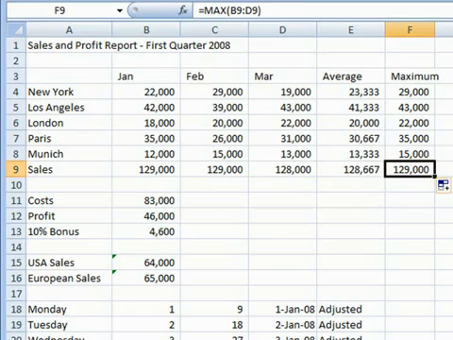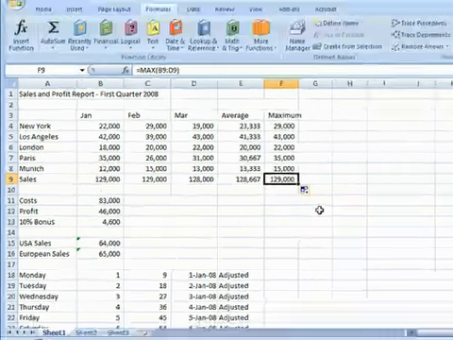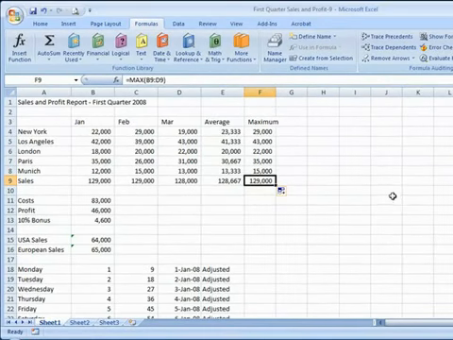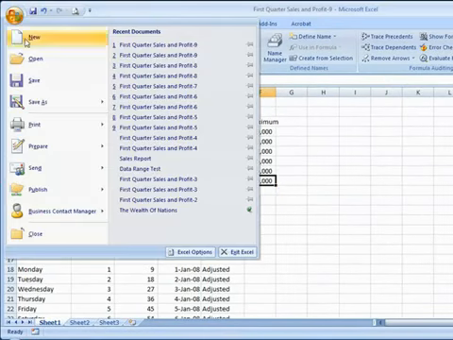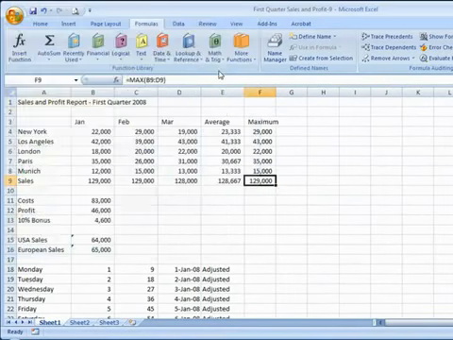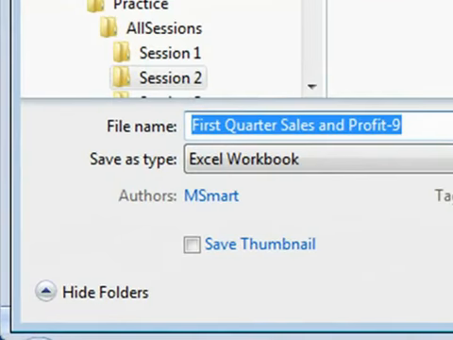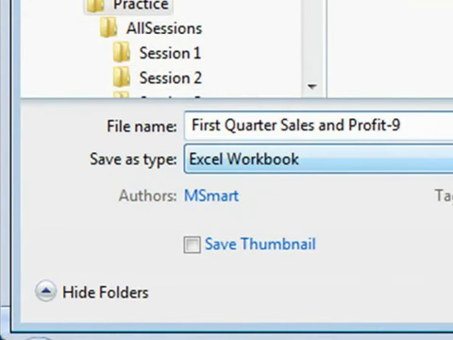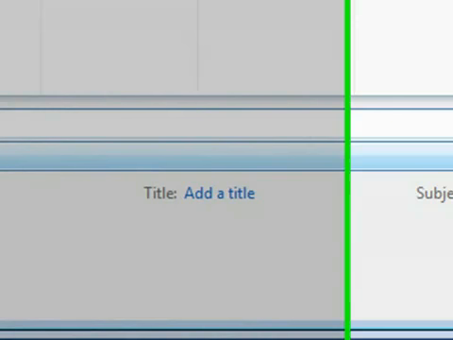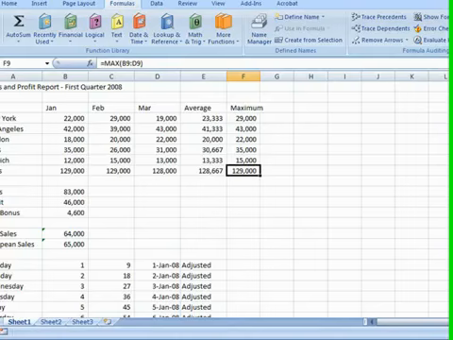AutoFill does have a lot more amazing powers and a lot more wrinkles in how you can use it, and we'll be seeing some of those in later lessons. But for now, we're done with AutoFill, so let's click Save as Excel Workbook, and this time I'm going to save it with the name First Quarter Sales and Profit 10. Click the Save button and we're finished.